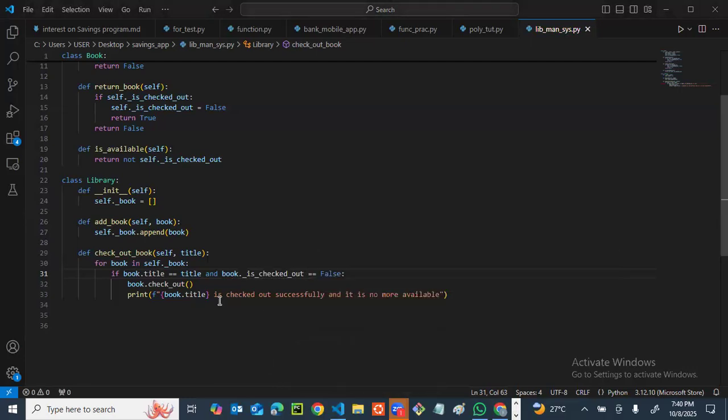Can you see? If book title is this and book dot is checked out is equal to false. That is, if this book that we are looking for, that someone wants to borrow, is equal to false, and I told you false means what? It's available. So that means it's available, then I want to check it out. And when I click on checkout, I mean what? I don't want the book to be available again.